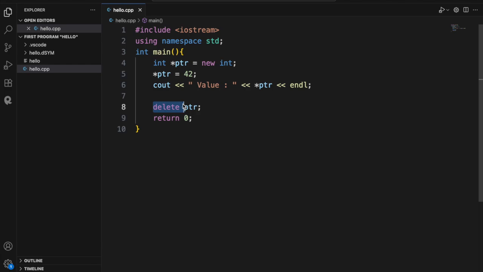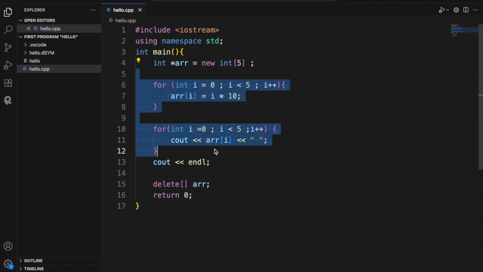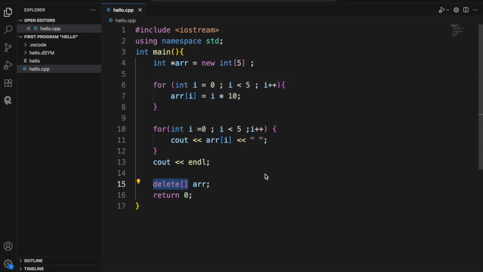Let's understand how we can allocate an array. Here we wrote int $array and then equal to new int, and in the square brackets we wrote the number of elements in the array. We can access elements of array just like normal arrays. For example, here use delete with brackets to free array memory.